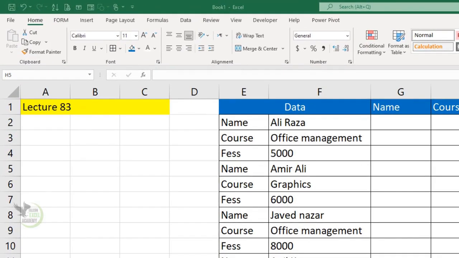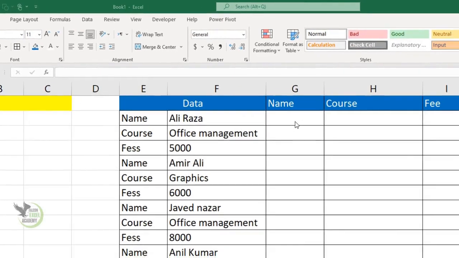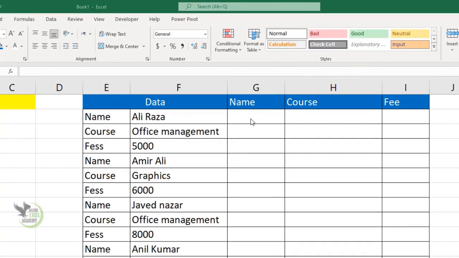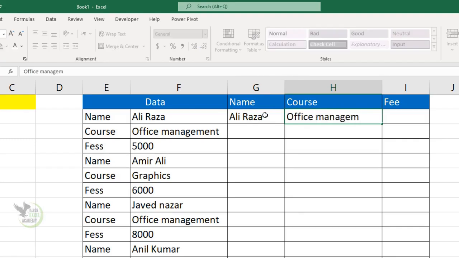As you can see on the screen, we have this data written in such a way that we have the name here, the course here, and the fee. We often get a lot of data in this format and then we have to add it here separately. For example, we want the name to appear separately here, the course to appear separately, and the fee to appear separately. If we write this manually here, like I wrote Ali Raza here, then I will type Ali Raza here, and after that I will type office management here. So doing it this way can take quite a lot of time.